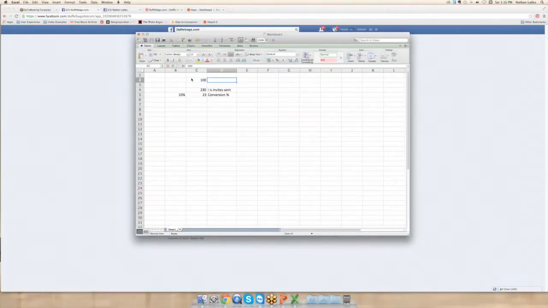Right. So 100 people, these are the impressions. 10 people like me sent invites. And if 230 is the amount of invites one person sends, you can then get the idea here that this will be 2,300.